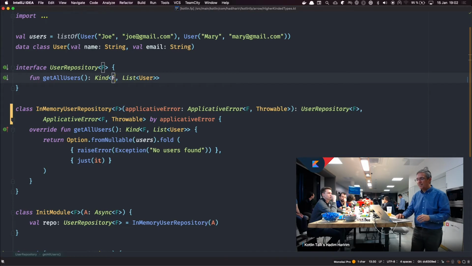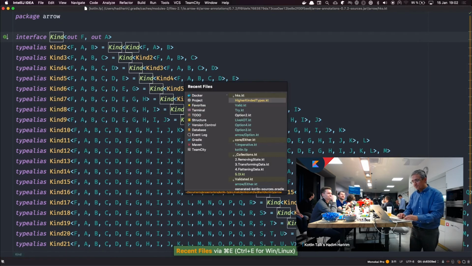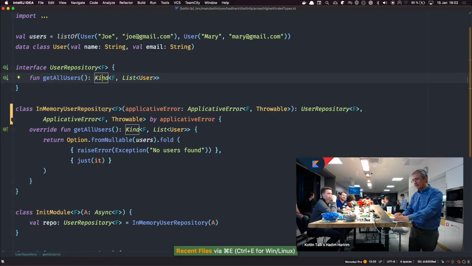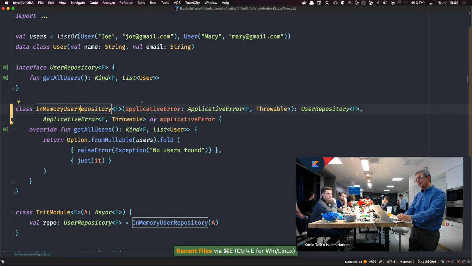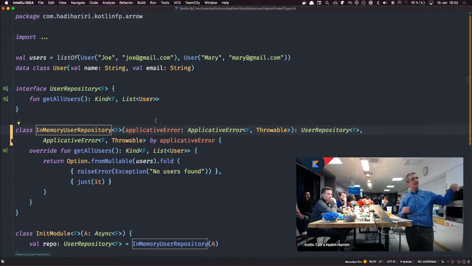And then kind is essentially, if you navigate to kind, it's a bunch of interfaces, and then you have to write these concepts of applicatives and stuff like that. Well, I'm not going to get into that, but the point is that if you want to take it another step with Arrow, it also provides this kind of functionality. Okay?